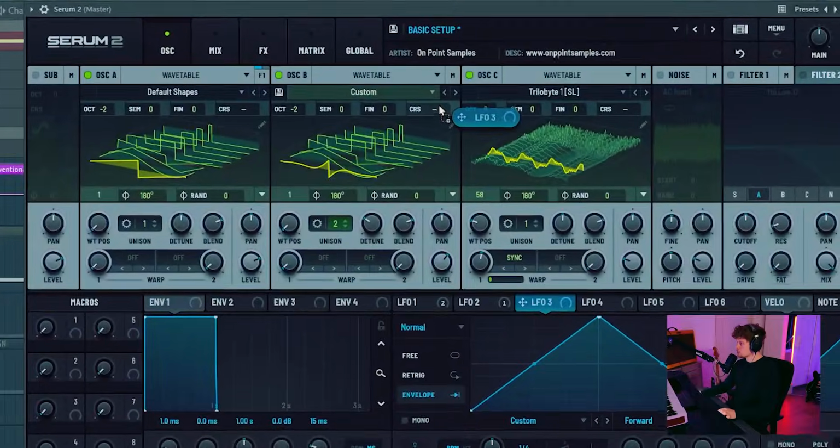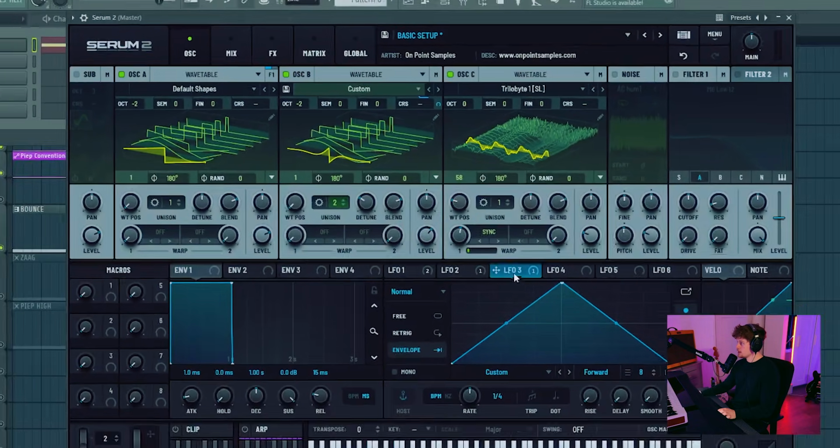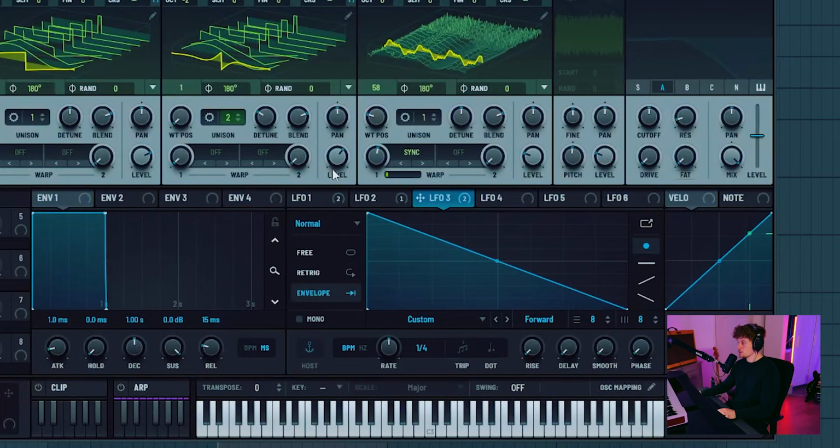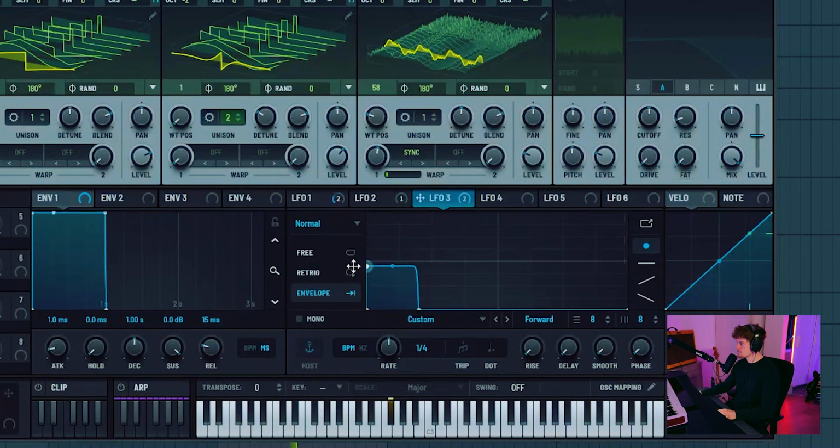Technique 2 is to use LFO3 and add that to the coarse pitch, Shift-Alt-Click of B and A, Shift-Alt-Click. Now we're going to accentuate on the punch, take this down, make the curve like this, and just find a pitch that sounds cool.